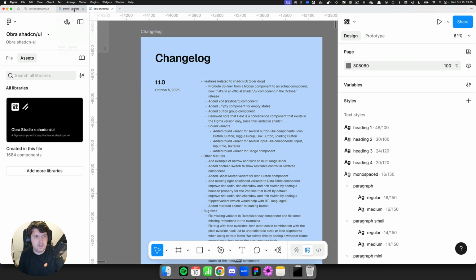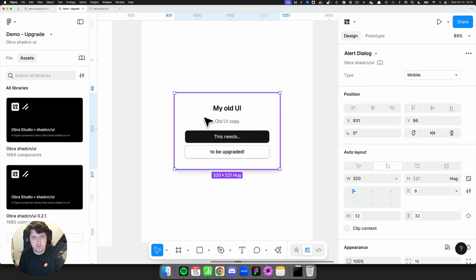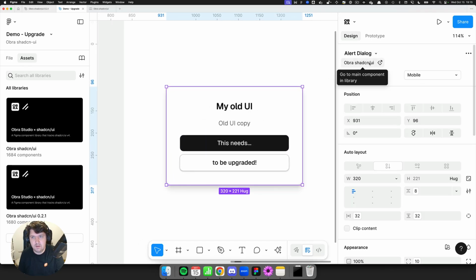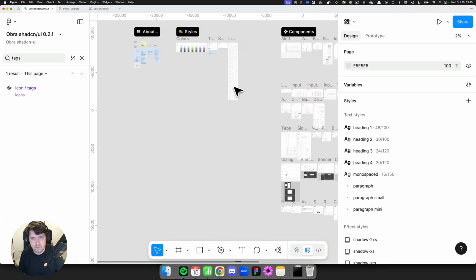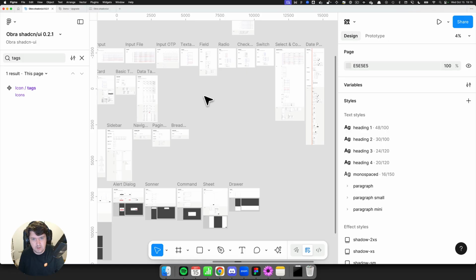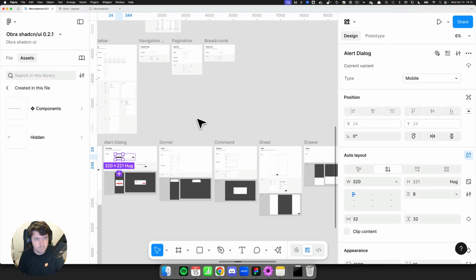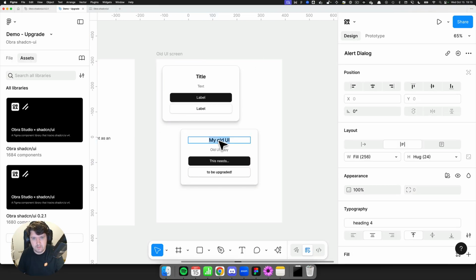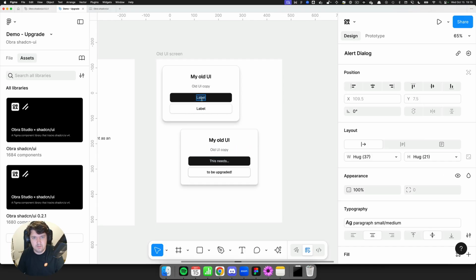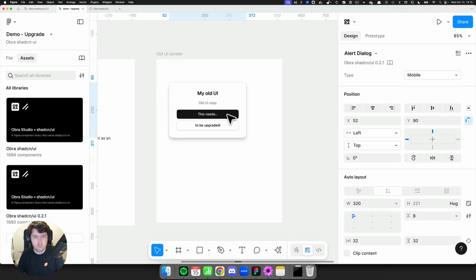What I'm supposing is that you have this file where you use the old kit. So if we look at, for example, this alert dialog, it actually points to the new version. So let me just correct that and let's use the alert dialog from the old version. Okay, so let's say that you have this kind of old UI, right? My old UI copy, and this needs to be upgraded. So you have this thing and it's pointing to an old kit.